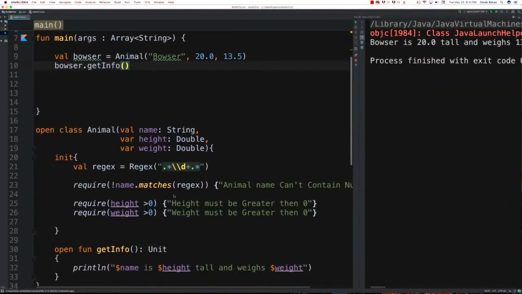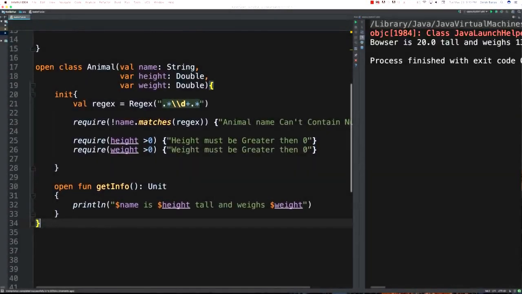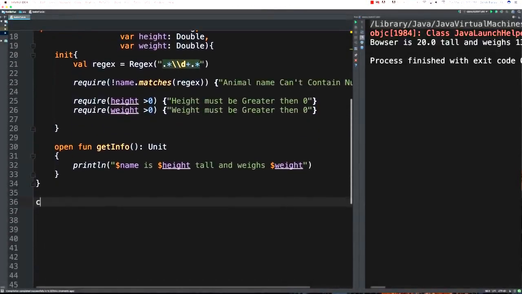Okay, so what we're going to do is I'm going to create a new class. I'm going to call it Dog, and it is going to inherit. Since I don't have open on here, you're not going to be able to inherit from Dog, I've decided.